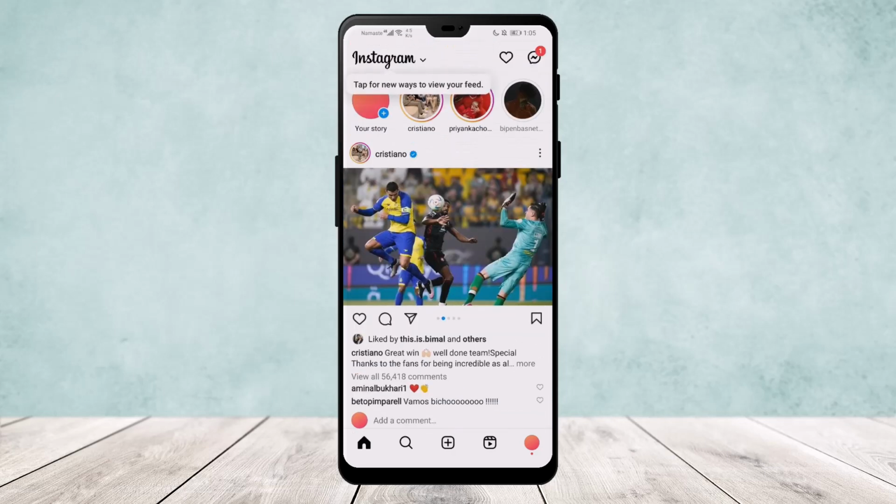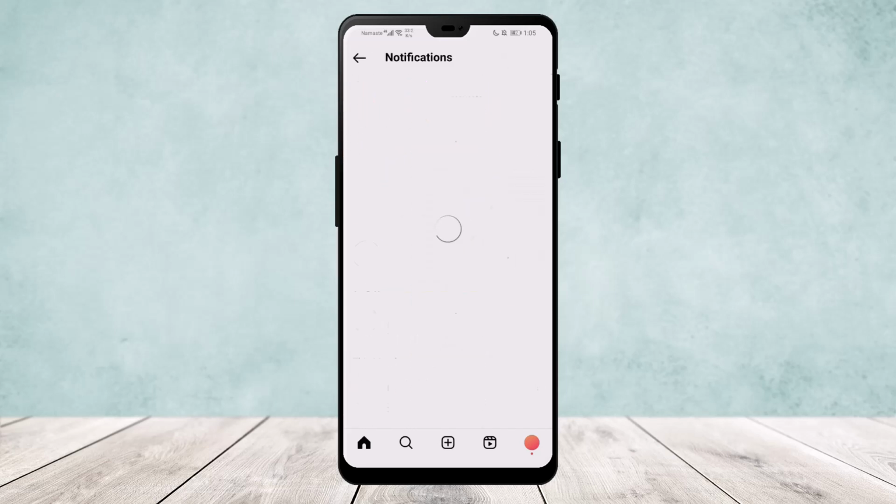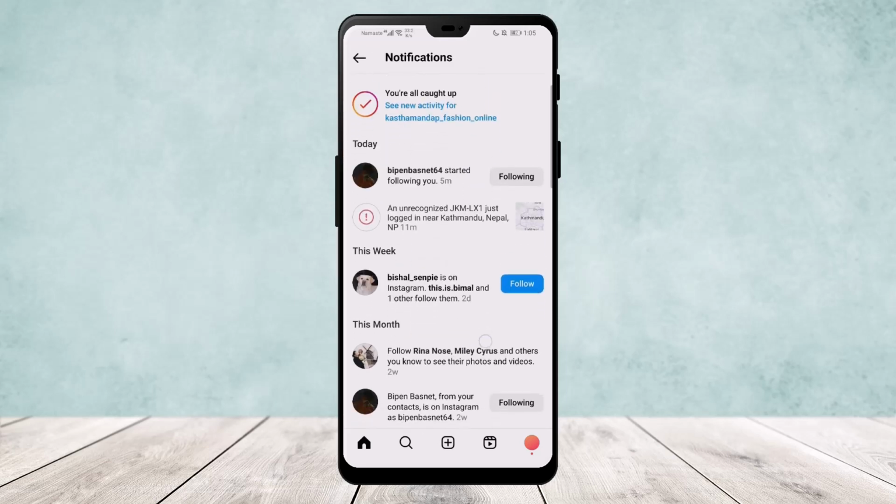Now, here on the top right of the screen, just beside your messaging icon, you can find the heart-shaped icon. That's where you'll get all your notifications. If you click on it, you'll see all your notifications right here.